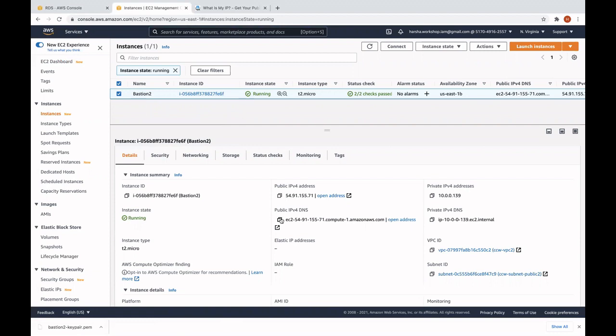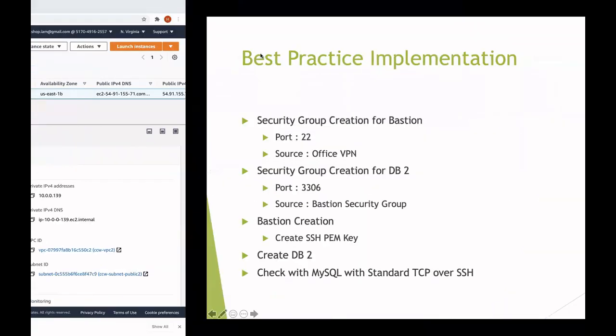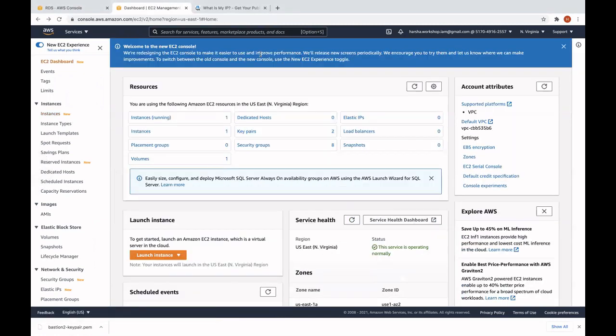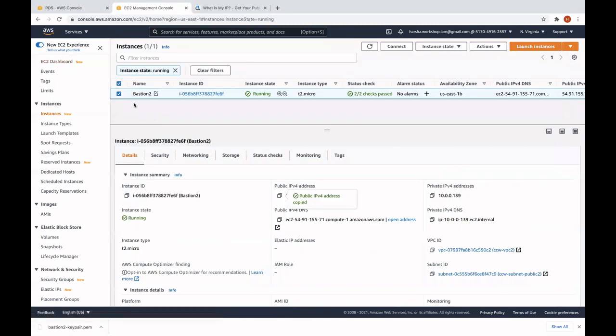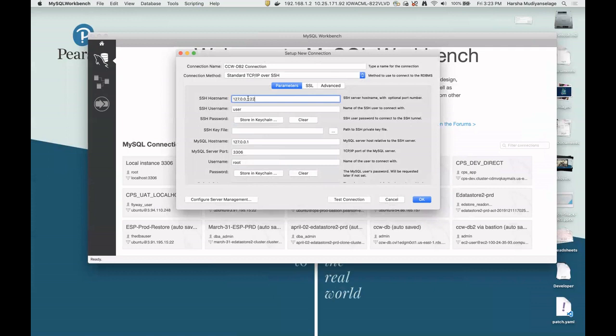So here, now you see, you have a public IPv4 address, DNS address, or the IP address. You can select either of them, right? I'm going to select the IPv4 address. So I click on this and it's copied. And I'm going to my MySQL Workbench. Oops, sorry. Right. So here I leave the port 22 and I enter only the IP address here.